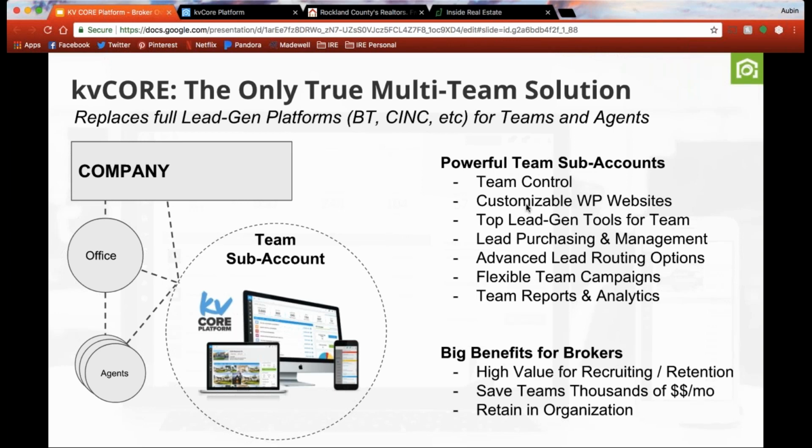It does a few things for me. One, I can have my own team website and customizable WordPress websites and everything underneath the company. I can also have my own lead routing, my own options for generating leads for the team, my own campaign structure, all of those sorts of things. I get some reporting and analytics for it. I get those things on my team sub account.